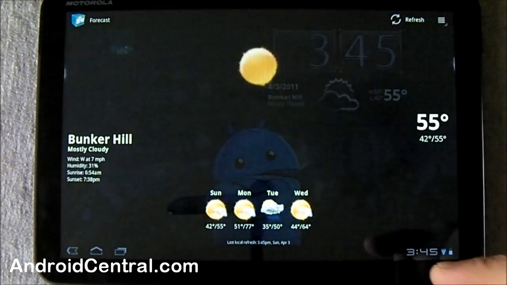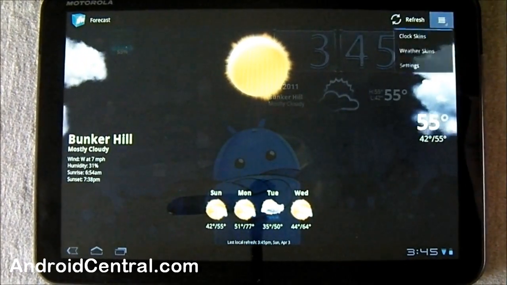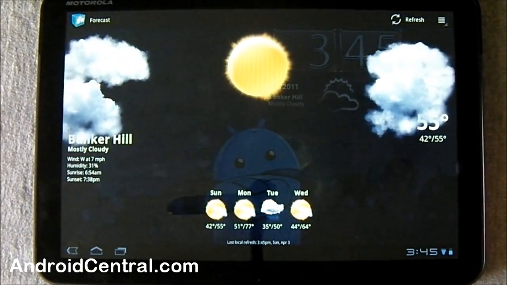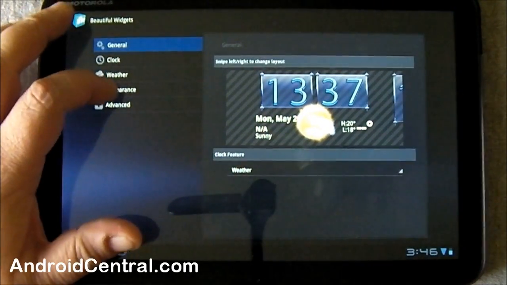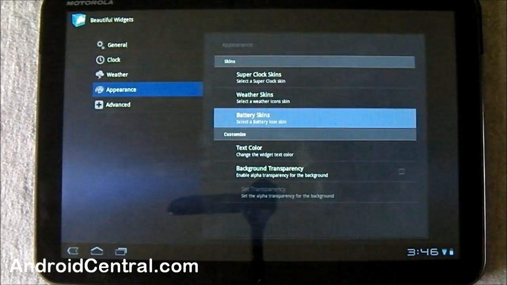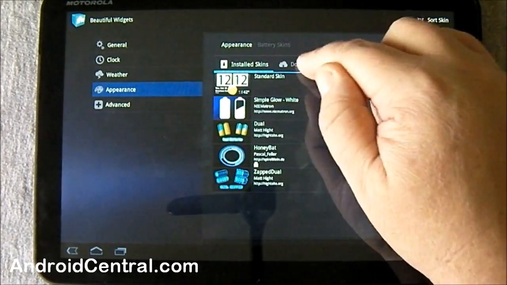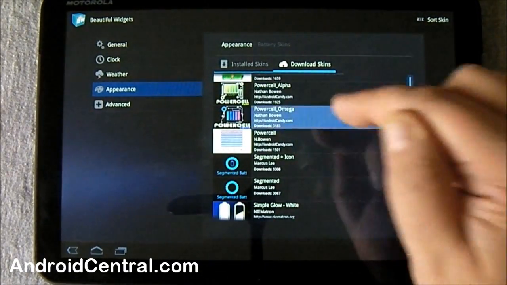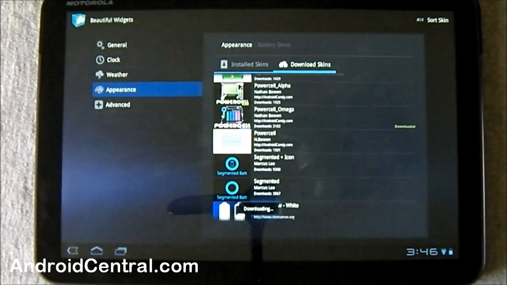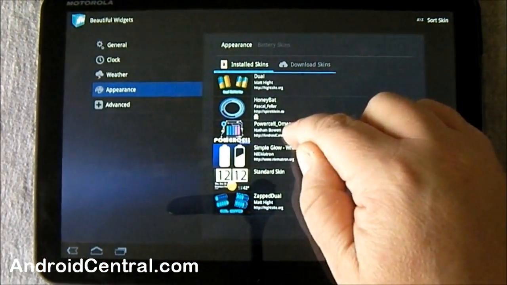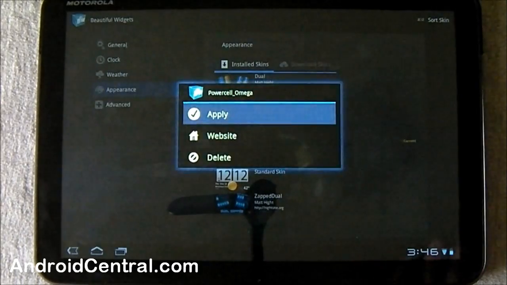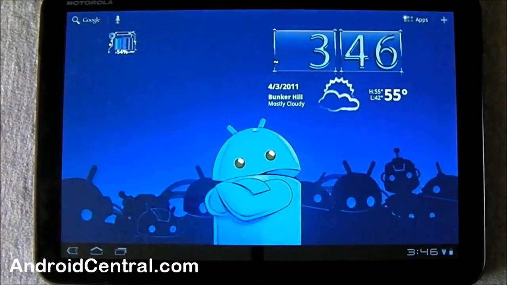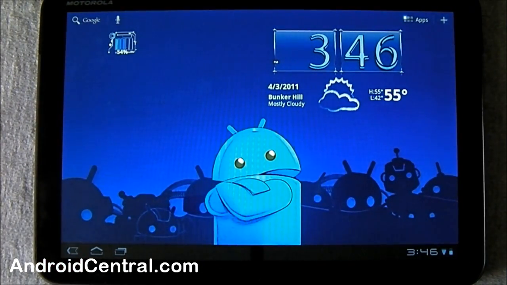I've got it set at that widget. I can go back here where I was before, hit menu, settings, appearance, and I could select battery skin. So you've got a bunch there. It's really getting a lot in here. People are putting a lot of time into making some really nice skins for this. So let's go back. I've picked one. Let's apply it. Go back and have a look. Maybe that's your cup of tea, maybe it isn't, but there's a bunch there to choose from.